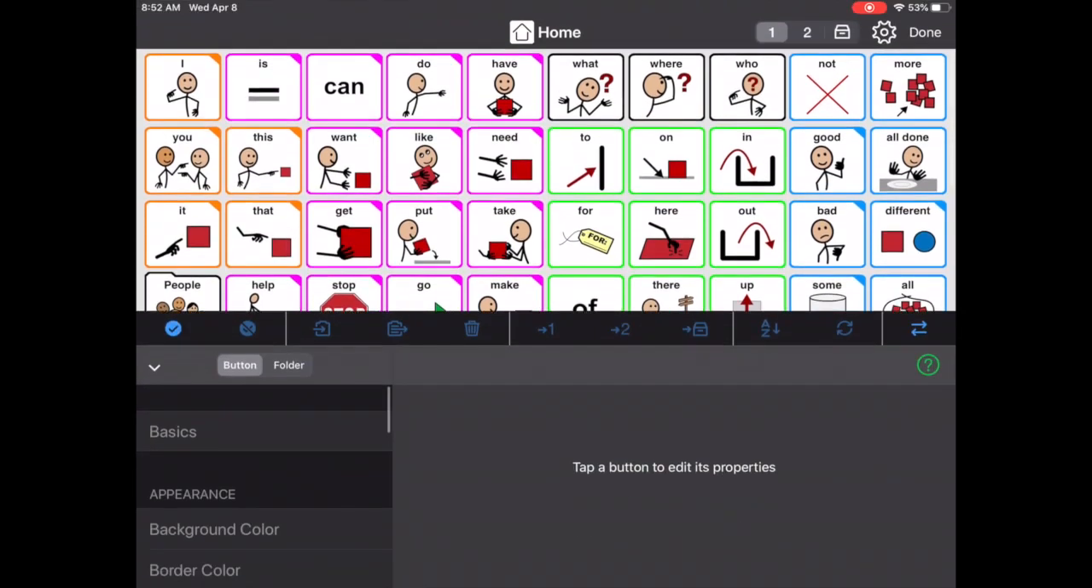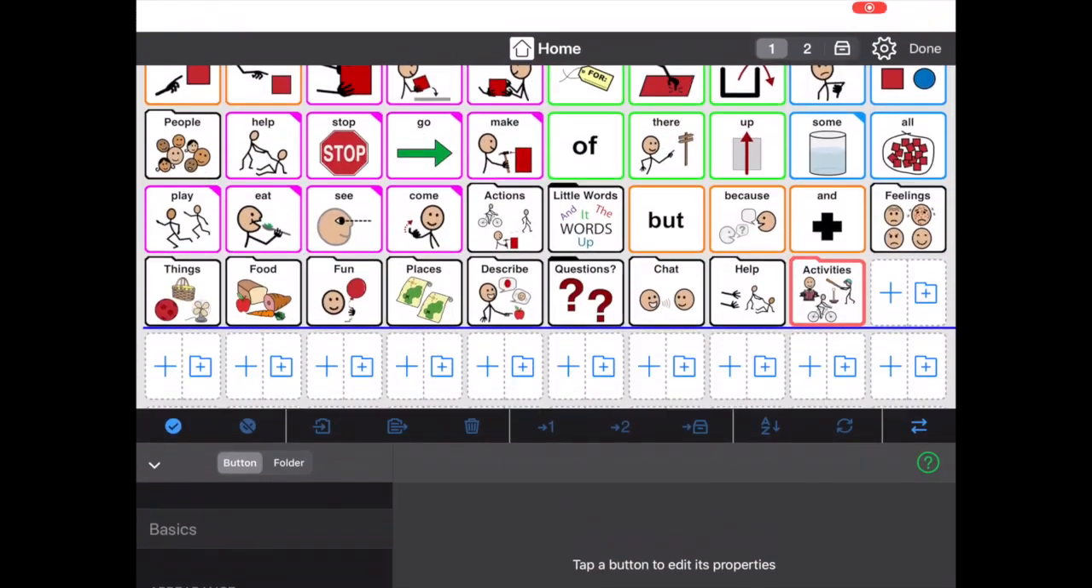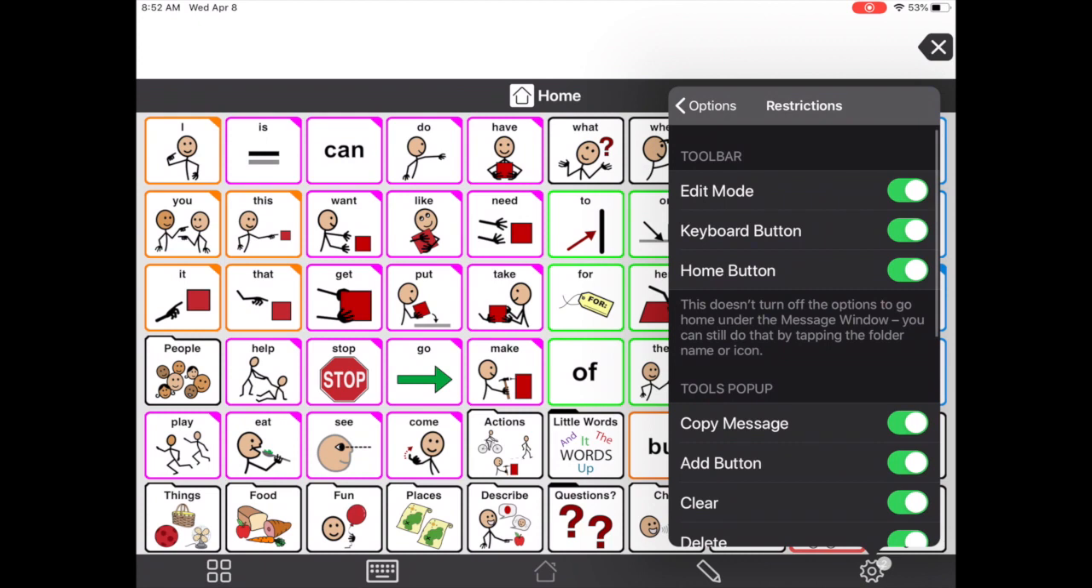So, just to show you what editing looks like before we turn it off, this is what allows you to add buttons. So we're going to turn it off, and you can see the pencil goes away at the bottom of the screen. If we turn the keyboard off, that's going to get rid of our keyboard at the bottom of the screen.